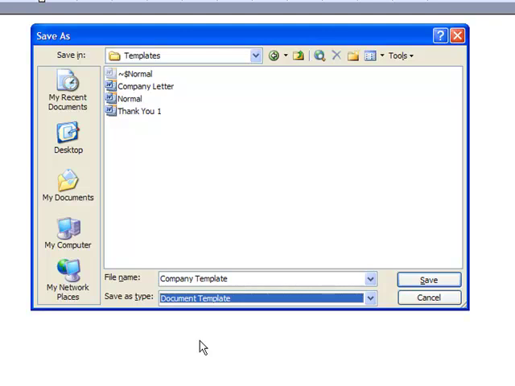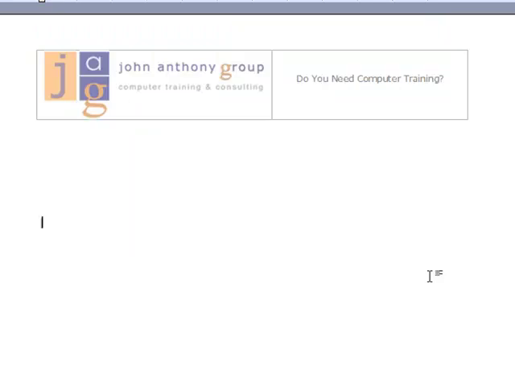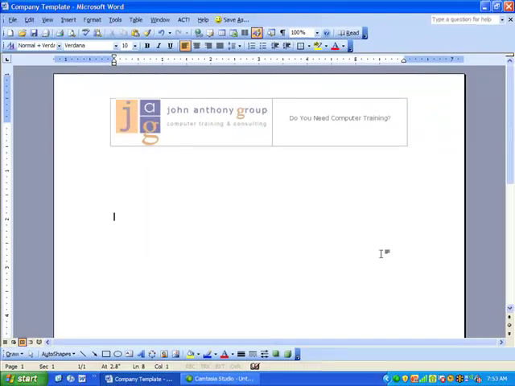Now, obviously, you wouldn't want to do this until you get it perfect. So if you're working on it, modifying it, correcting it, you can save it as a document. When you get it exactly the way you want it, open up that document, go File, Save As, and then save it as a template. But I'm just going to do this right now. I'm going to click Save. So now what I've done is I've created a company template.